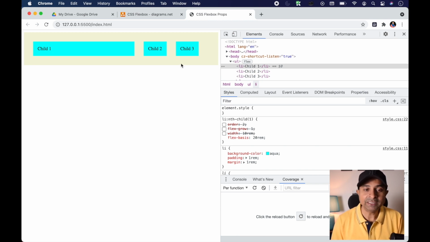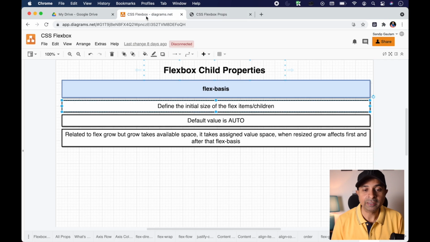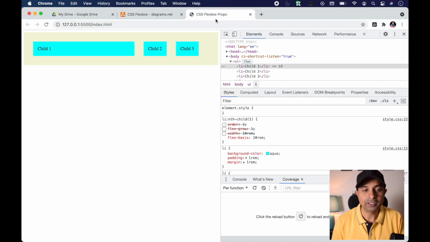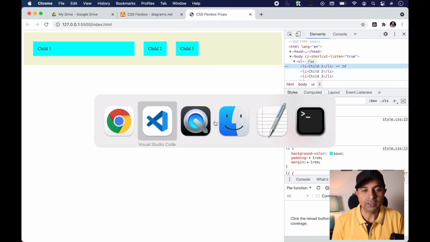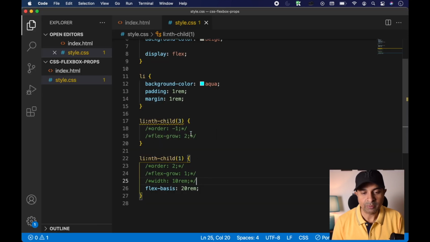Now flex basis and flex grow are related to each other. Grow takes available space. It takes the assigned value, but when resized, grow is affected first and after that flex basis. So let's target child number 3, and let's give it a value of flex grow. So I'm going to target child number 3. So I have my child number 3 here.